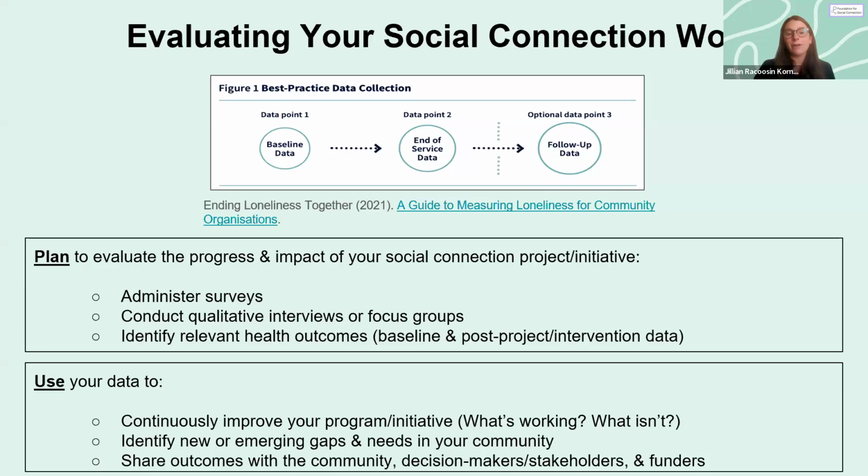One, planning to evaluate your progress and impact. So collecting data by administering surveys, conducting qualitative interviews, and/or focus groups, identifying those relevant outcomes. So here you're thinking about, what do you want to understand from this process, from this intervention at baseline? So before the participants have participated in your program. And then you want to also ask after the intervention has been delivered to your participant. And this will help you assess, does the intervention actually change the outcome or the status for the individual? And is the program and service doing what you set out for it to do or what you hoped it would do?